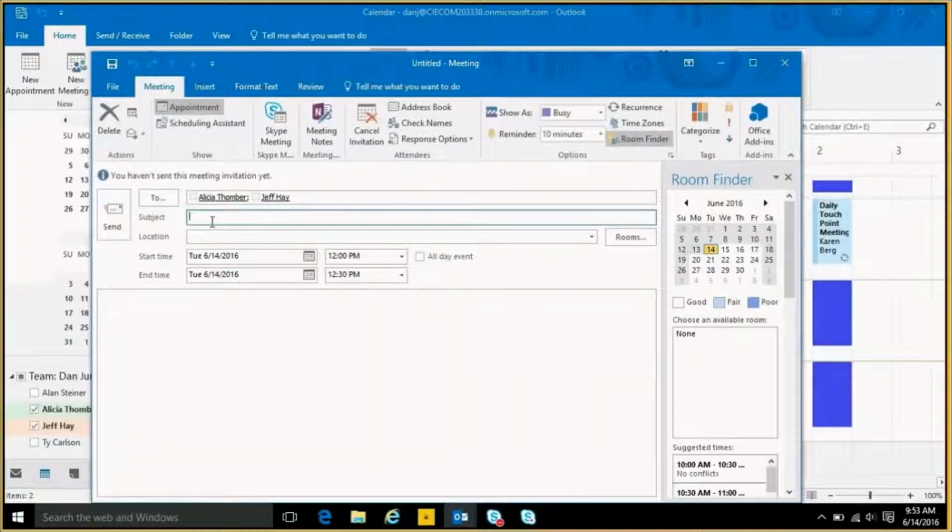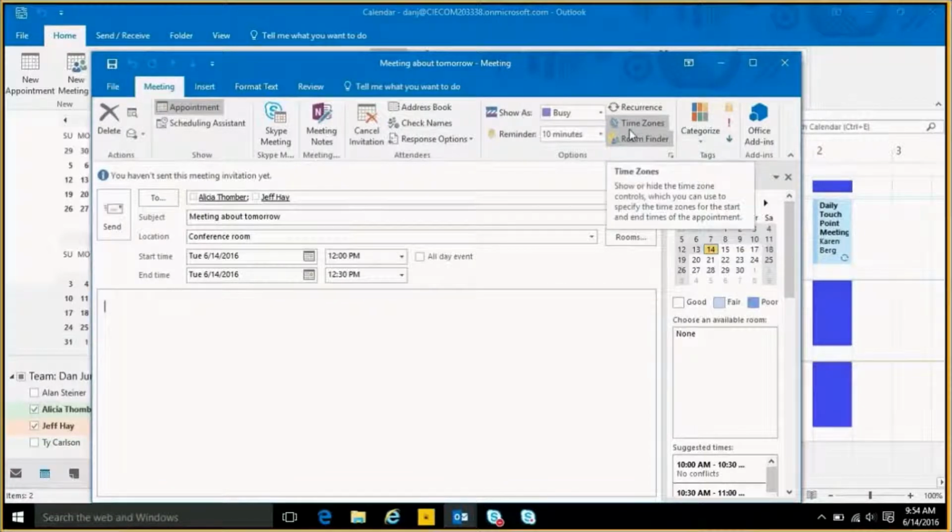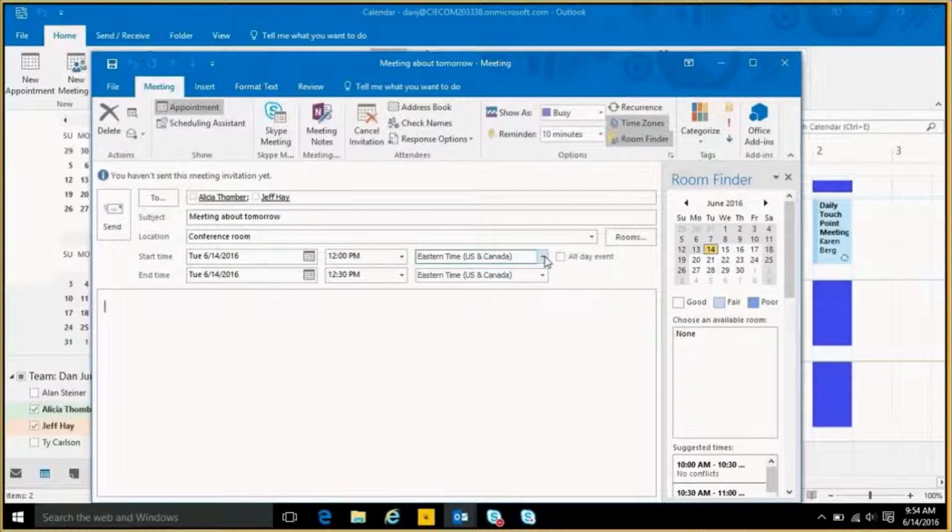Now I can just say meeting tomorrow. Put in my subject line. Now for the location, I have the ability to type this in, or I have the ability to do a Skype meeting. When I select Skype meeting, it's going to auto-populate a Skype meeting here for me. So I'm going to actually do this in the conference room. The time is set, and I can make sure that it's all set in the correct time zone. If I have this set correctly, then it will be set in my time zone. If I wanted to specify, just add the time zone here.